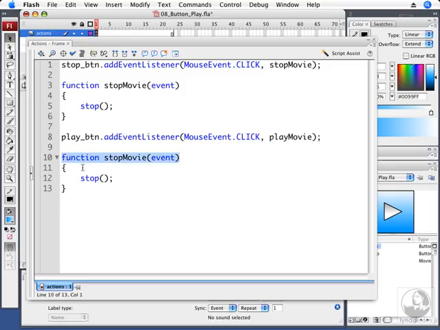Then, in my code, it's on line 10. It's the line where we pasted the code, and we have the function definition, or the function keyword, and then Stop Movie. Change Stop Movie to Play Movie. So now the play button is listening for a mouse click. It's going to run a function called Play Movie. The function is defined on lines 10 through 13. Inside of the curly braces of this function, we still have stop.